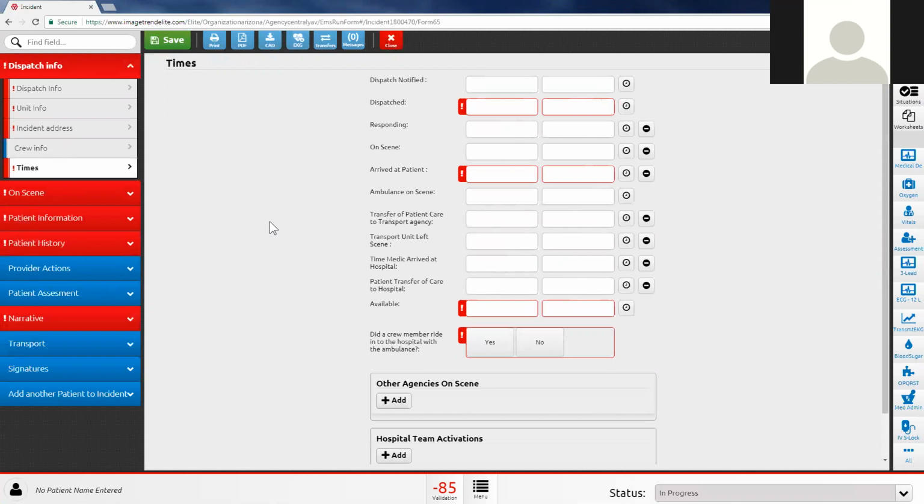If a medic rides in, you're going to want to fill in this one right here, the transport unit left the scene time, and the time the medic arrived at the hospital. If your medic punches these times in manually on the iPad, those will be the correct times. But if the engine company hits those buttons on the engine, to hospital and at hospital, it's going to timestamp that in CAD, and when you download your CAD times, it'll overwrite these things.